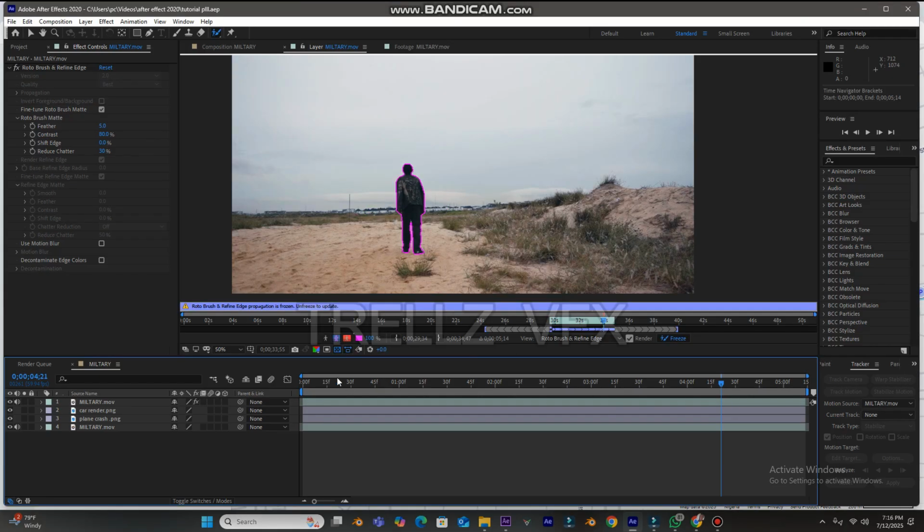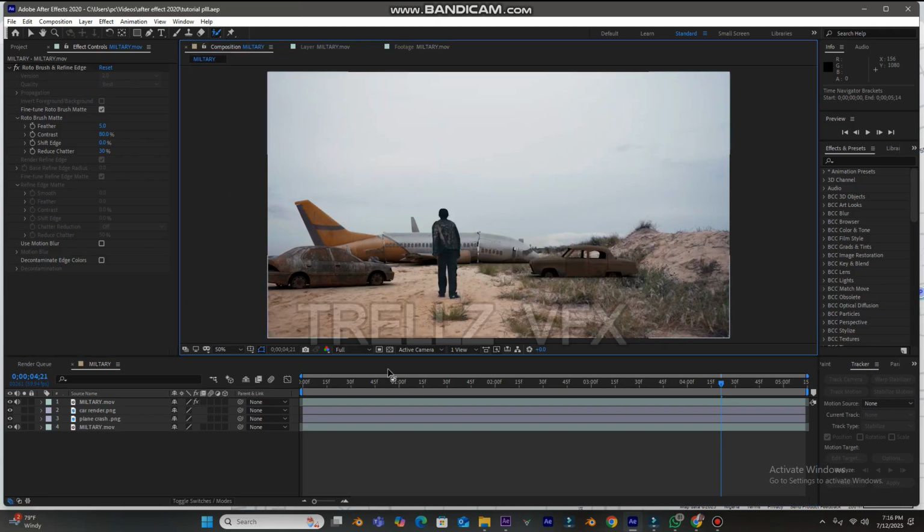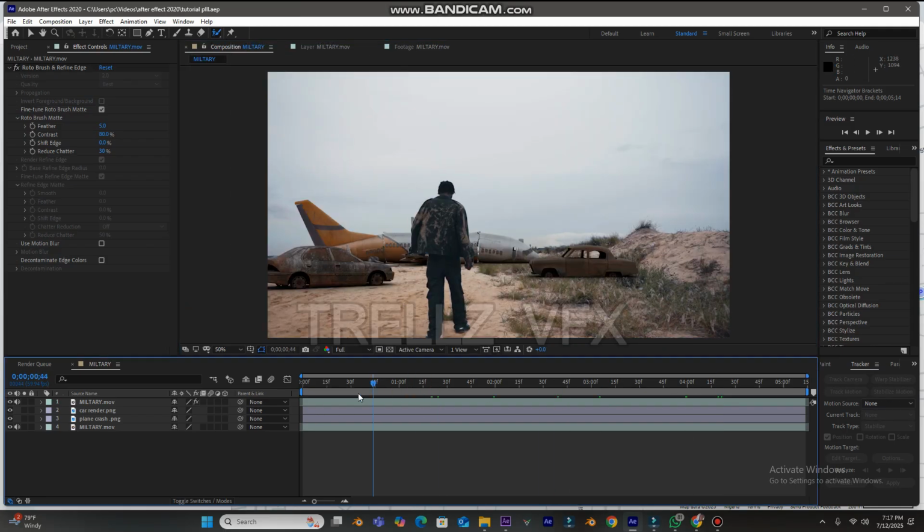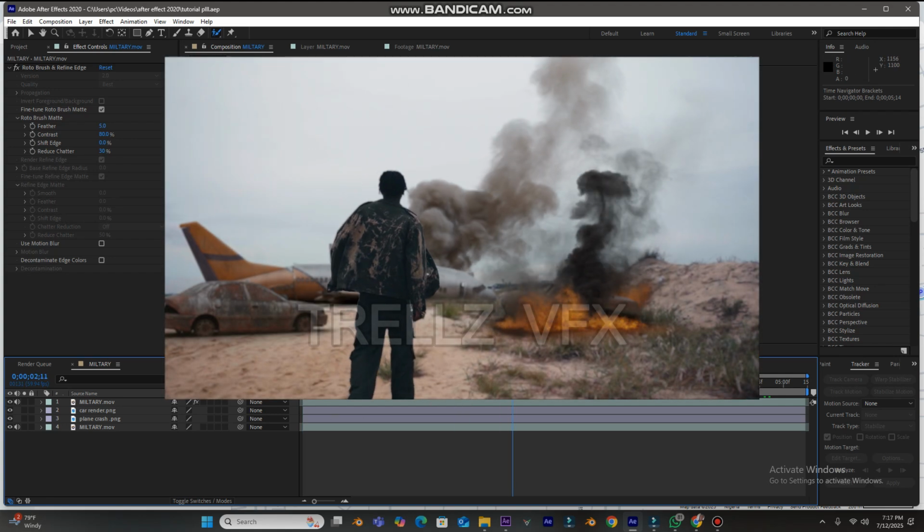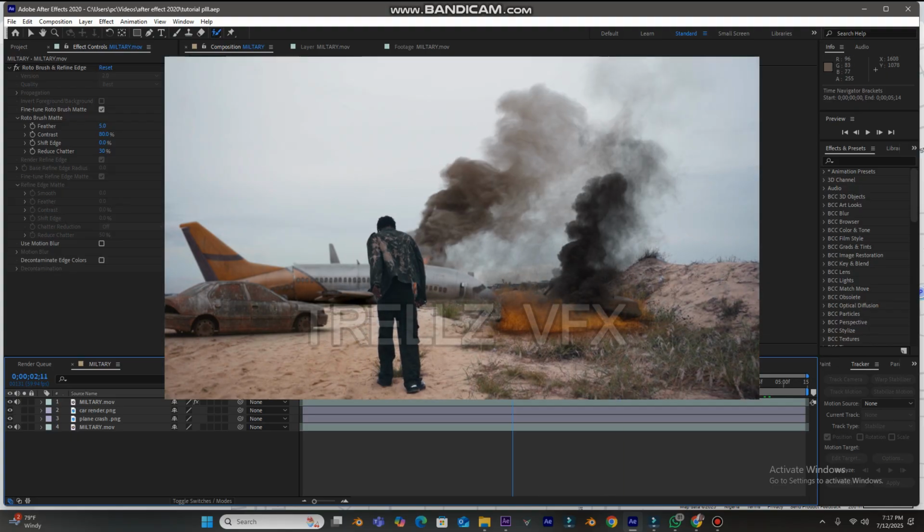Now that that's done, if we come back here, you can see he's basically in front of the plane, and that's exactly what we wanted. But if you check the main video, you can see there was fire burning some of the cars, this one, and there was smoke at the back. So we need to add in those assets.